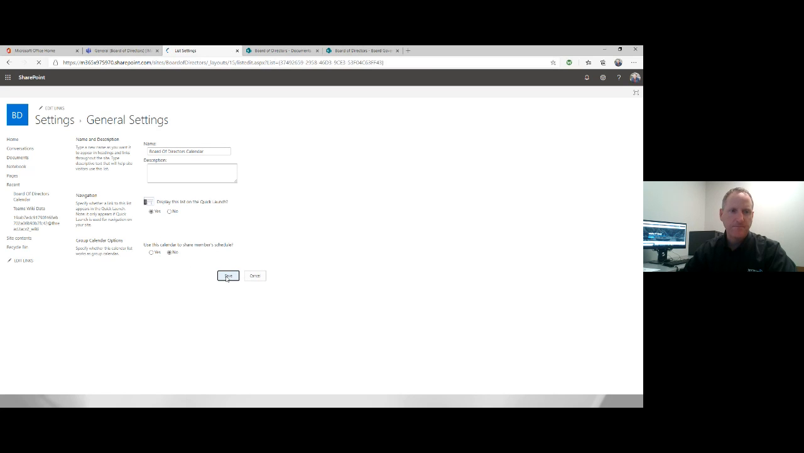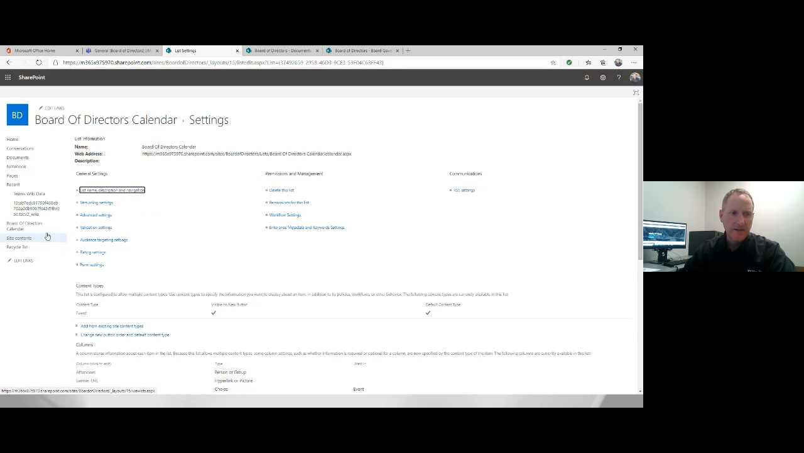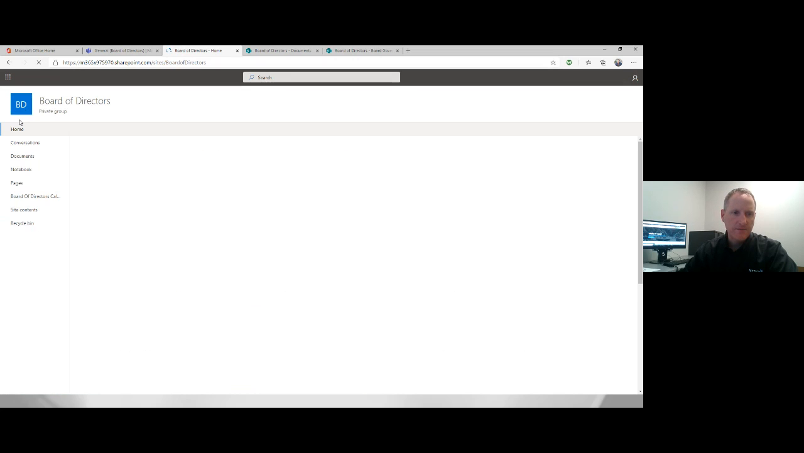Click save. Now what you'll see is the board of directors calendar used to be underneath the recent, but once I change this setting, it's now part of the navigation. So if I just go back, I'm just going to click on here, which will take me back to the board of directors homepage, or I could click here. Either one will take me back to the homepage.